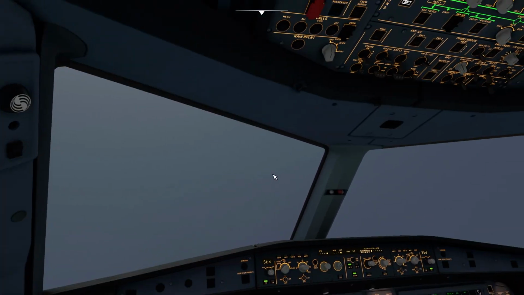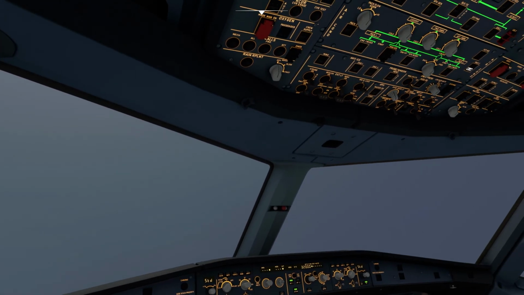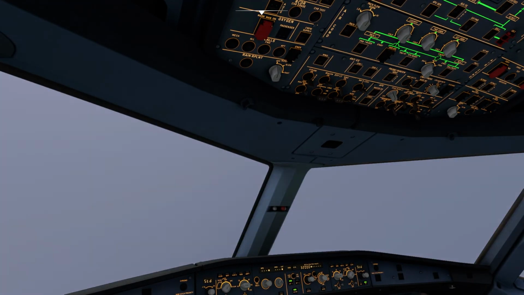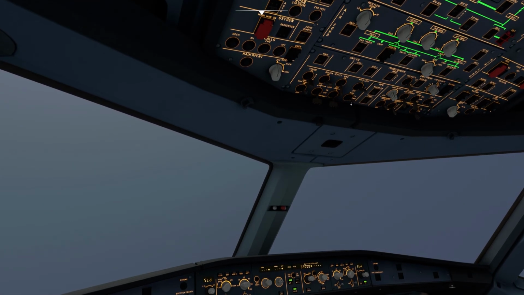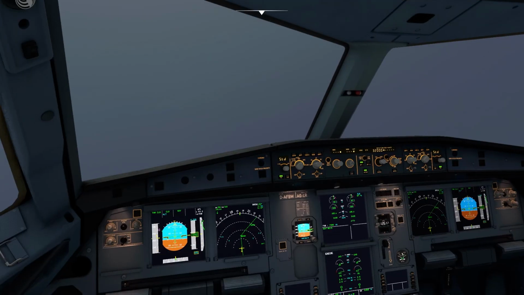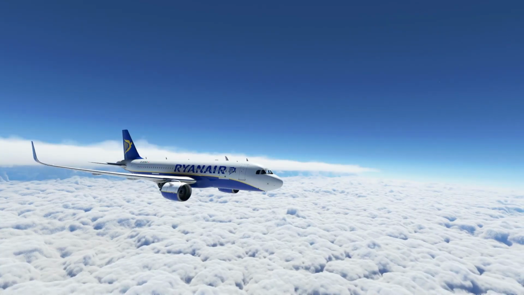Okay, 10,000 feet. Pack 1 on, pack 2 on, landing lights off, runway turn off. Now we are in cruise altitude.